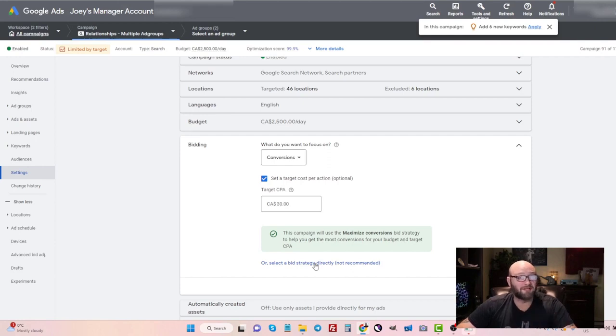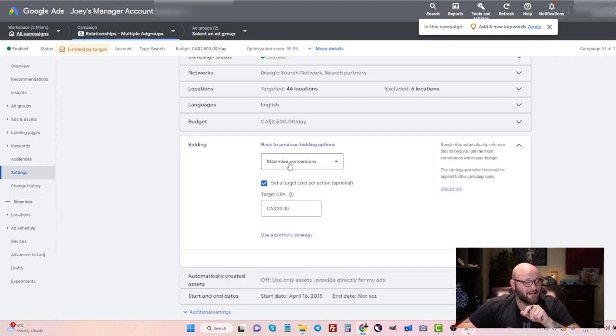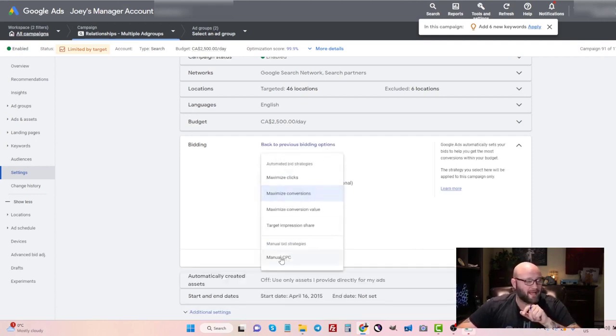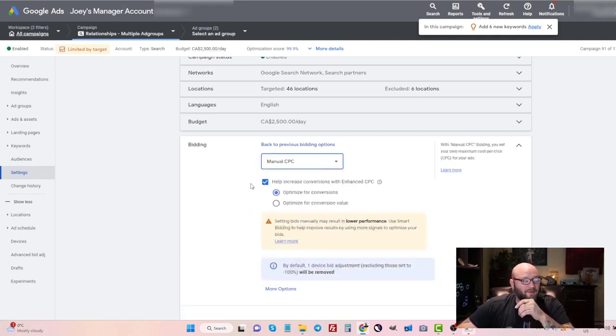And what you can do is you can select a bid strategy directly, which is not recommended. Of course, Google doesn't want you to do this because they want you to automate everything. But when you're first starting out your first campaign, you might want to go for a manual cost per click bid. Okay, so you're bidding per keyword, how much you want to spend per keyword. When you select manual, they'll ask you if you want to increase conversions with enhanced EPC, and that means you're giving Google the authority to increase your bid if they think that there's going to be a conversion happening somewhere else.